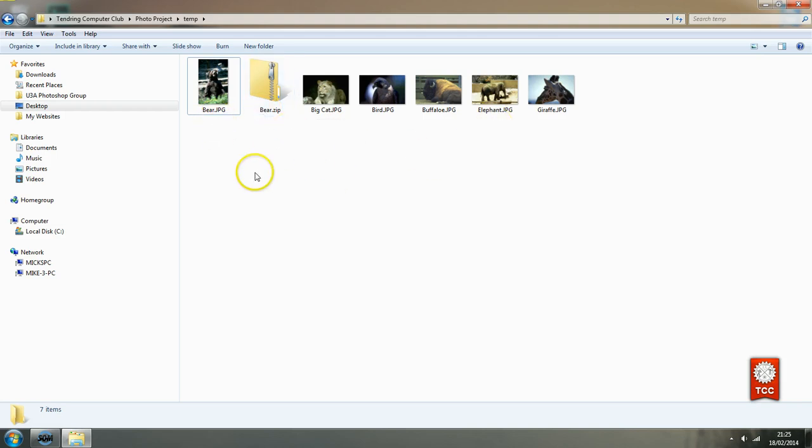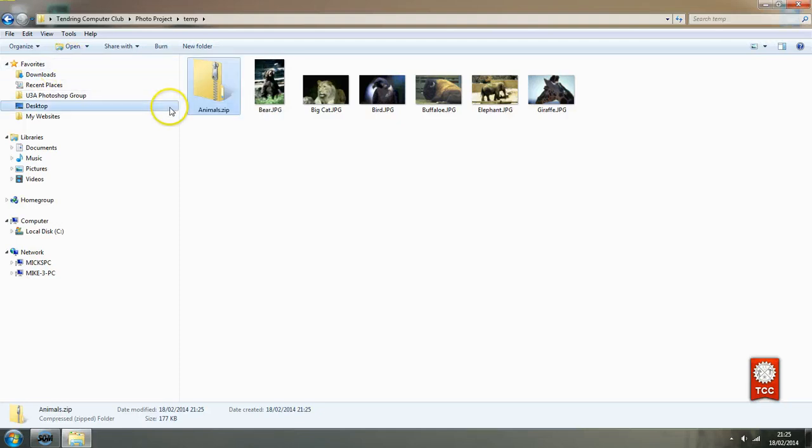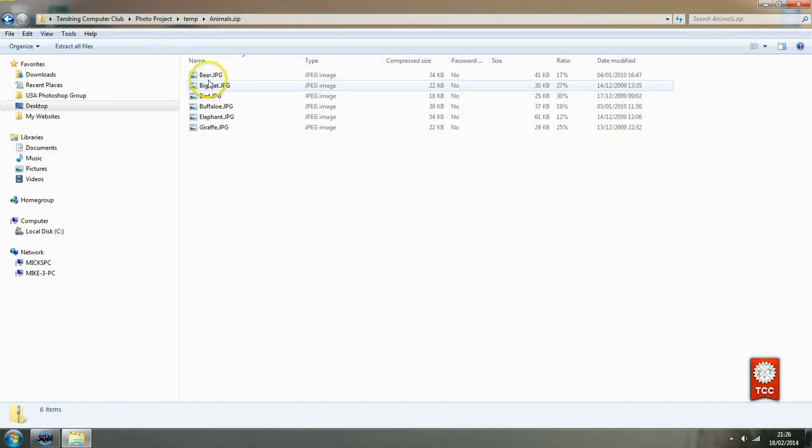deselect everything. Just click in the white area to deselect. Just click on the name, click again, and we get the option to rename the zip file. And we'll call it Animals Zip and hit the return key to accept it. And here we have our zip file. And we have a copy of each of these images inside our zip file. If I double click on this file, as you can see, there's one of each inside.